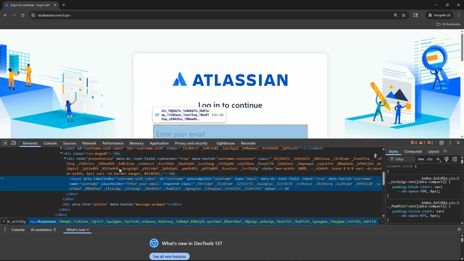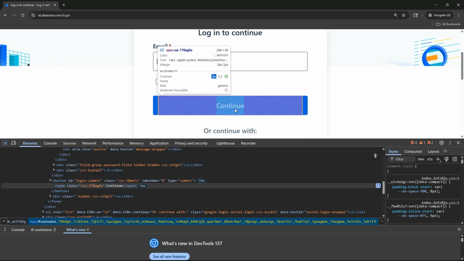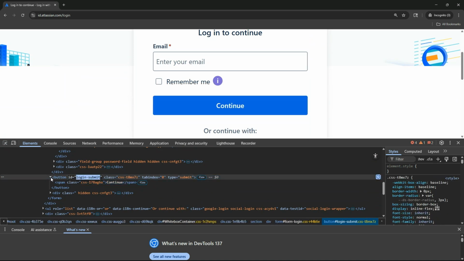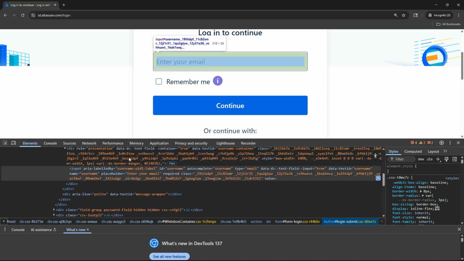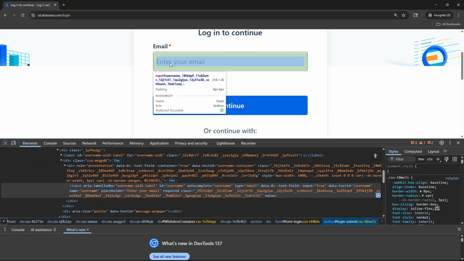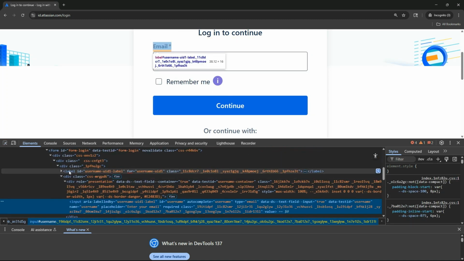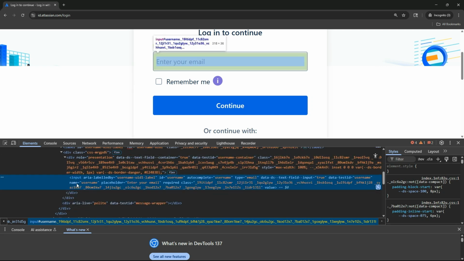Okay, so let's go ahead, and then also we have our continue button. Oh, nice. So we want to be on the actual button. You want to be on the button tag. And if you're using a field that you're entering text into, that's an input field, so you want to be on the input. You don't want to be on the div or the label. So best practice is to actually use the input tag or the button.